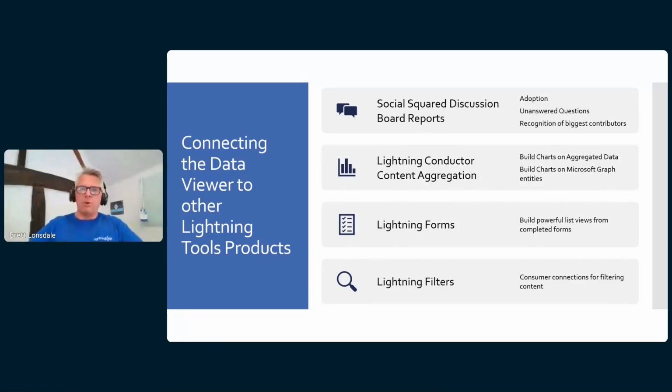So if you then want to report against your data that is being collected inside the forms, the data viewer gives you an ideal opportunity to do that in a, again, dynamic connected way. And you could also chart on that data that's being returned from the forms as well.